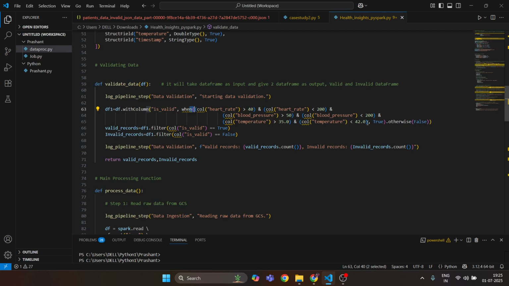Again, we don't have to worry about this. The client will give us this data. The client is saying that whenever you find that heart rate is greater than 40 and heart rate is less than 200, along with these things, then those records are valid. So these are the criteria. Once this is checked, if it is valid, then there is a column being made called is valid. Give that column a value true. Otherwise, give false, right?